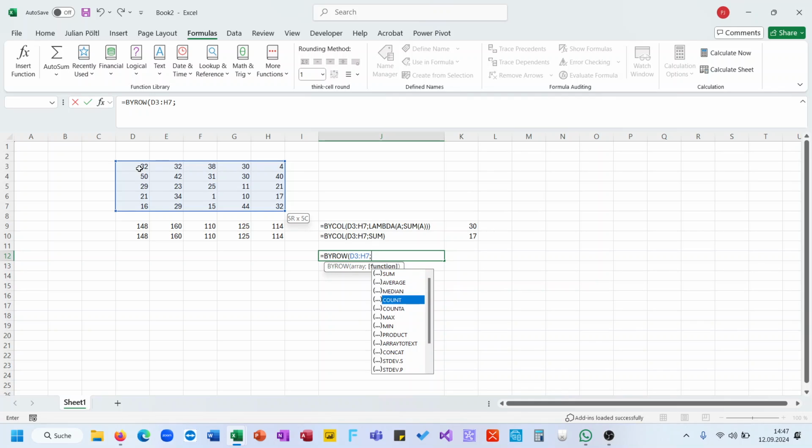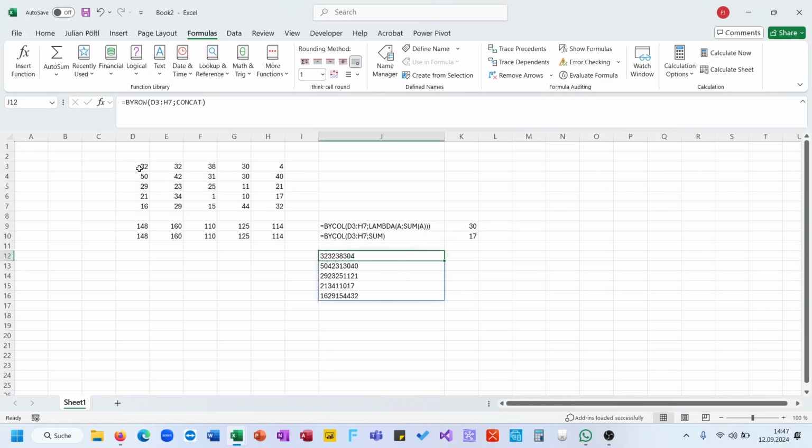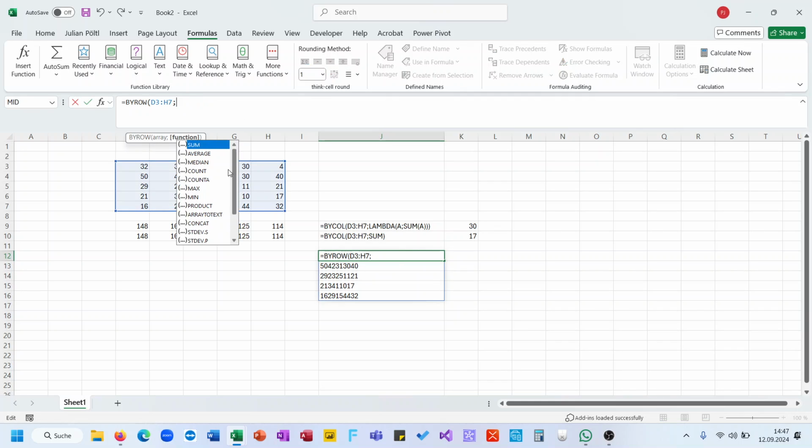For example, here, if you want to concat those numbers by row. But you can only use for the ETA Lambdas the selectable functions. I don't know, a little bit more than a dozen functions.